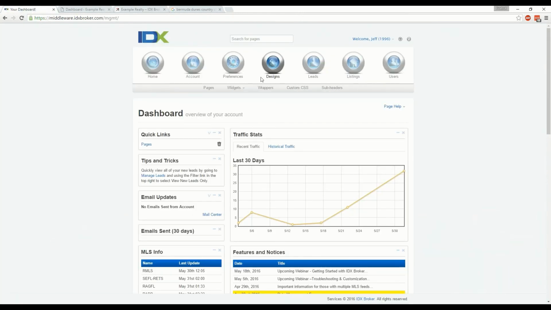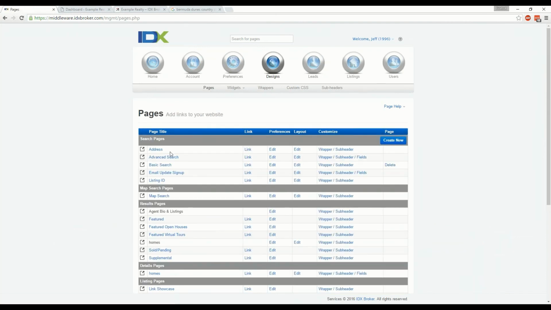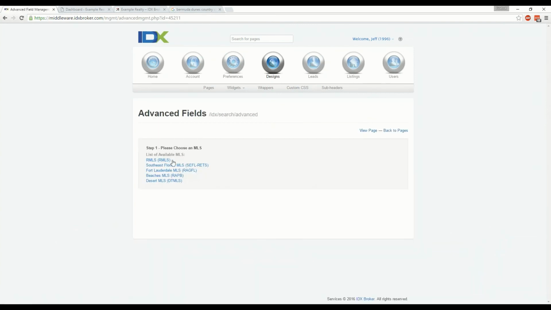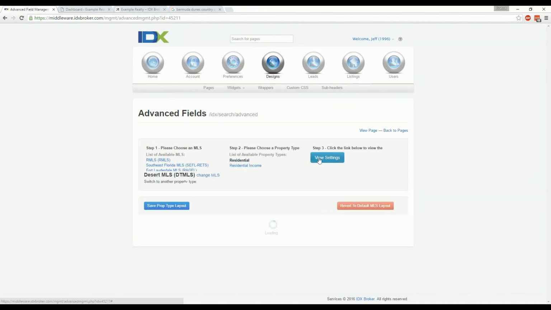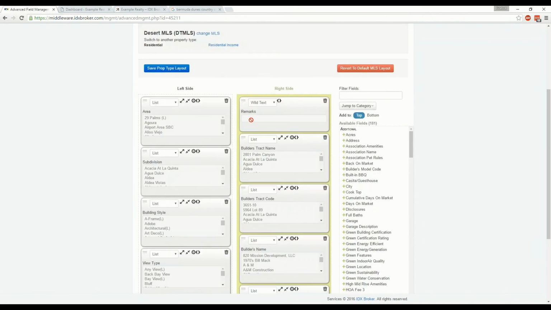Let's go take a look at the advanced search fields and what you can add. So we're going to go to Designs and Pages. Advanced Search tabs is where we're going to find those available fields. Over here to the right, we're going to select our MLS. We're going to deal with just residential. So I added remarks in here because I was able to perform a search and find a couple of listings off of that.